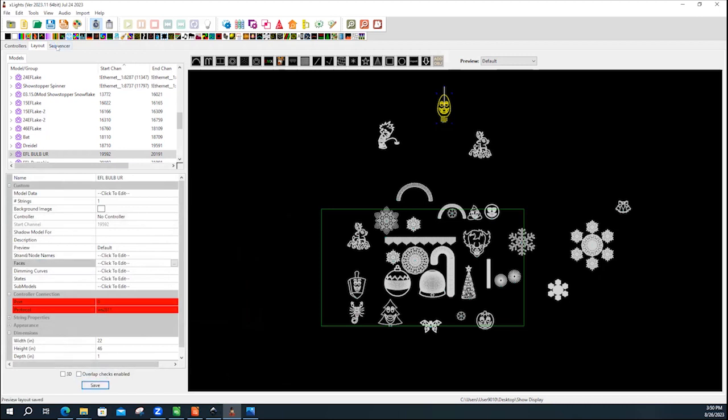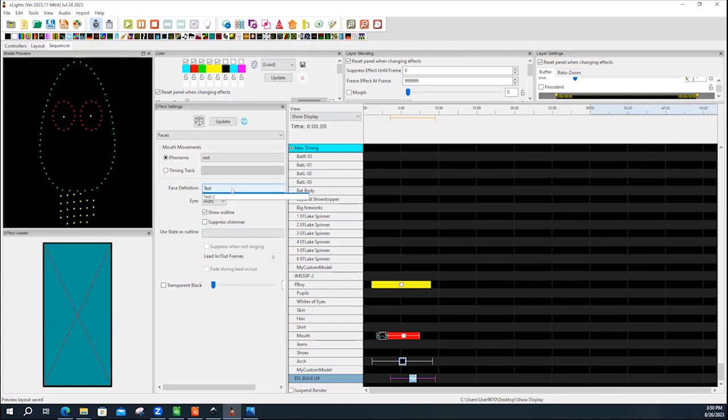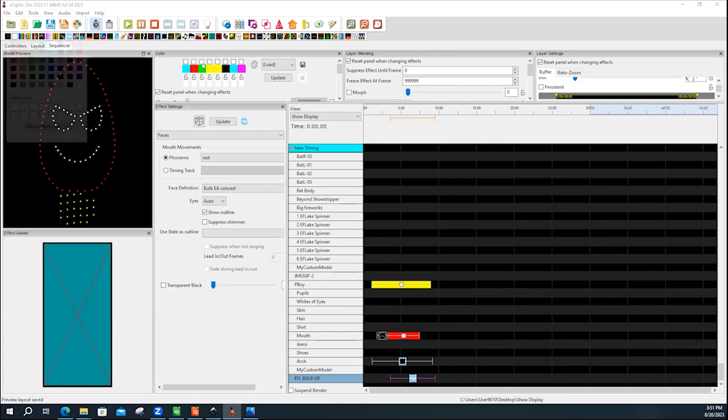save, go back to the sequencer. I'm going to look at this face, drop this down, and here it is. It's in alphabetical order. It's not going to stay in the same order in which you have it in your list in the layout. So let's choose that. And no matter what I do with these, it's not going to change anything in this color because I'm forcing those colors.